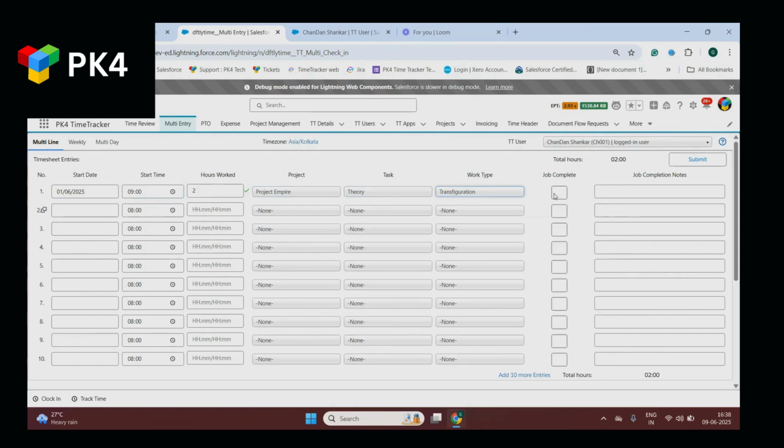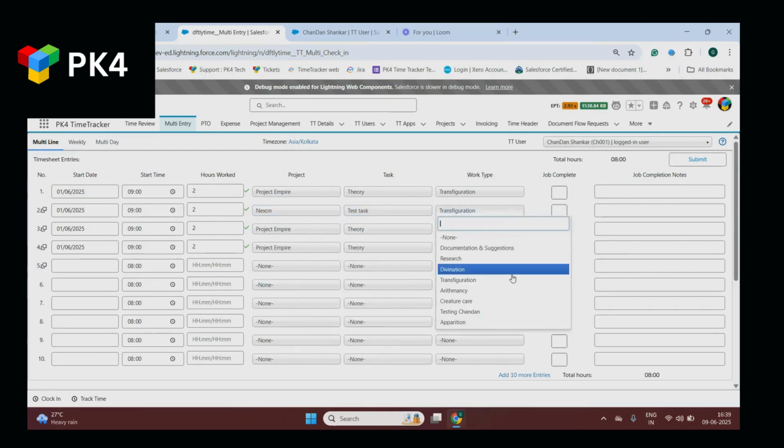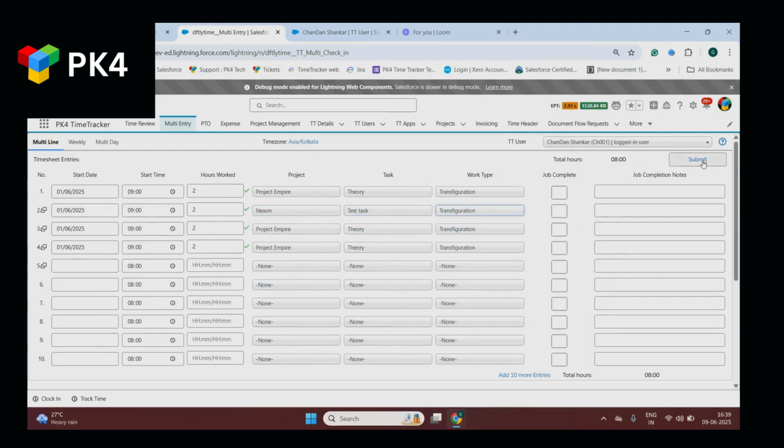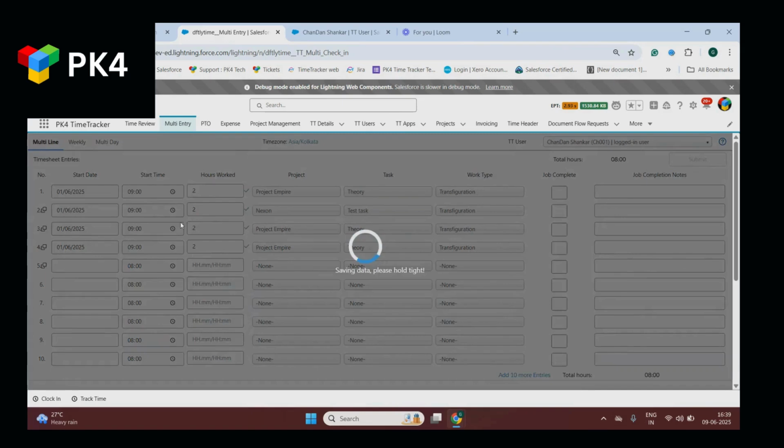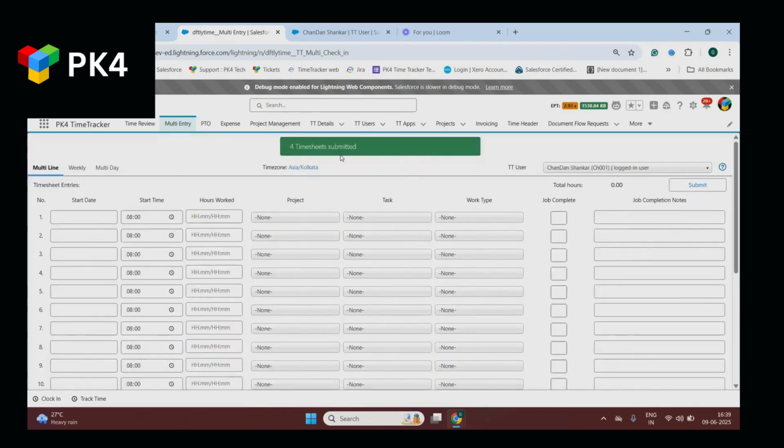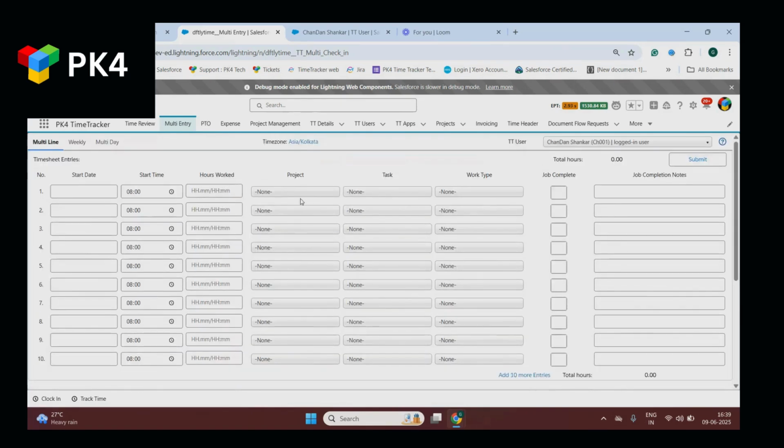project, task and work type, enter the notes if any, and if I want to copy from the previous row, I can just click the copy icon. So the previous row details are copied here. Once it is copied, I can make the changes and click the submit button. So the time is now submitted. So this is how you enter the time for yourself.